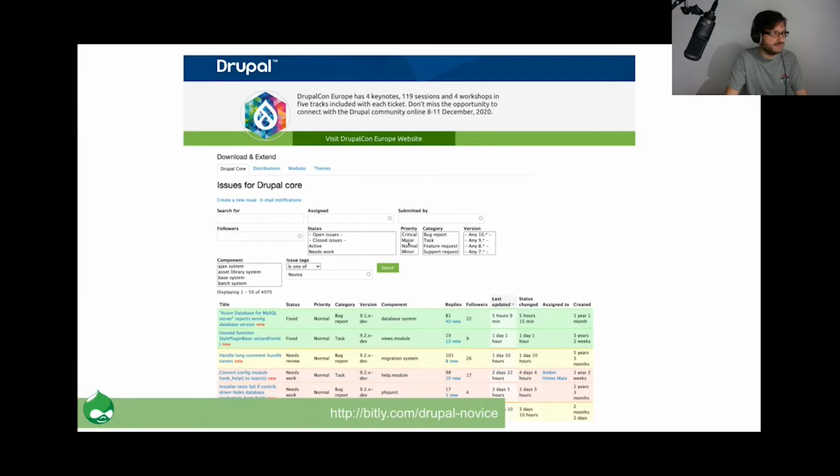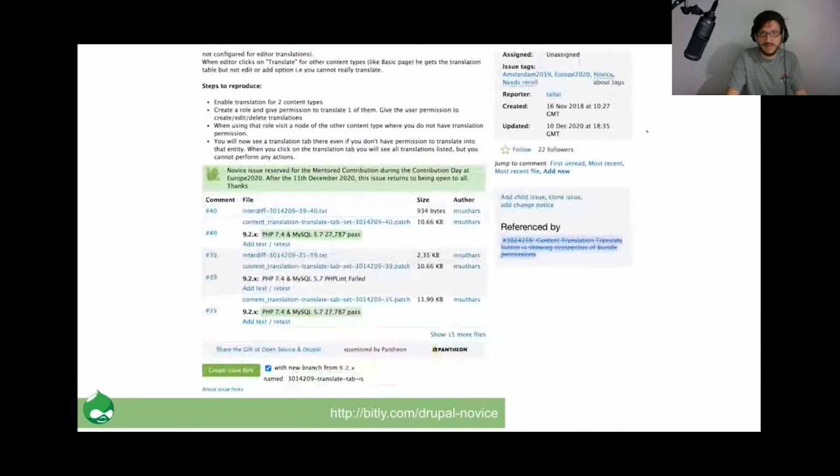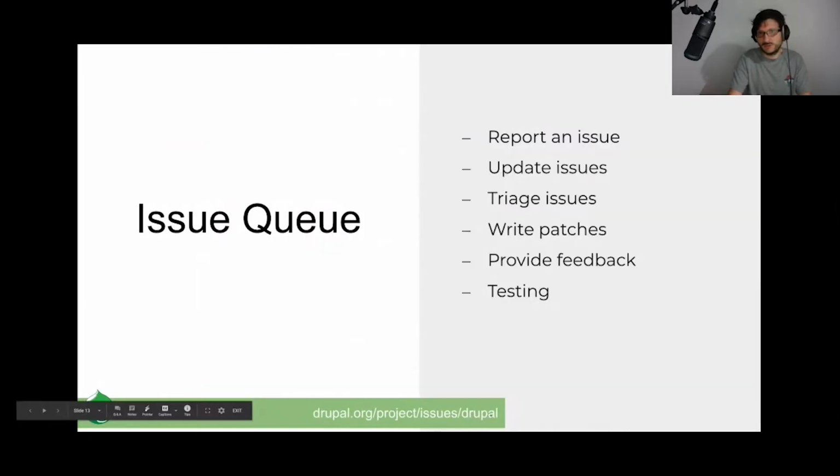I can probably go into the issue queue if you give me a sec. I'm going to change my screen. If you see down here, there's actually a URL that says bit.ly.com/Drupal-novice. This is a shortened URL to get to the novice issue queue. That is the issue queue with the tag of novice on it. That's all. You can get to the issue queue the normal way by going to project/issues/Drupal, and this is just a shortcut to that.